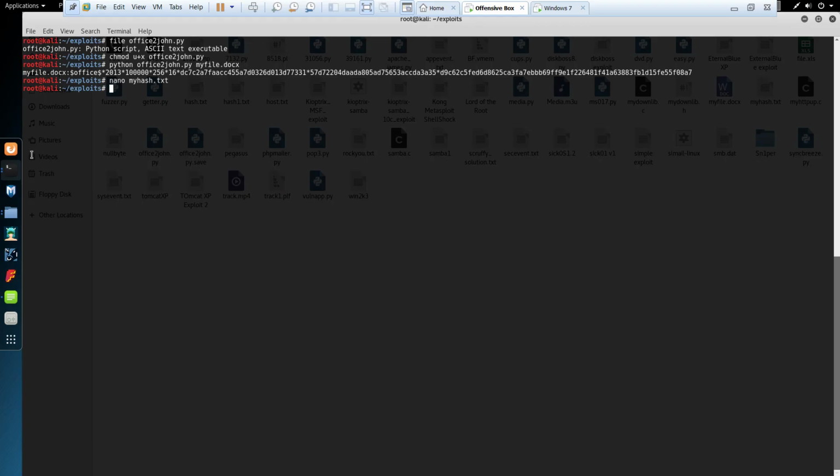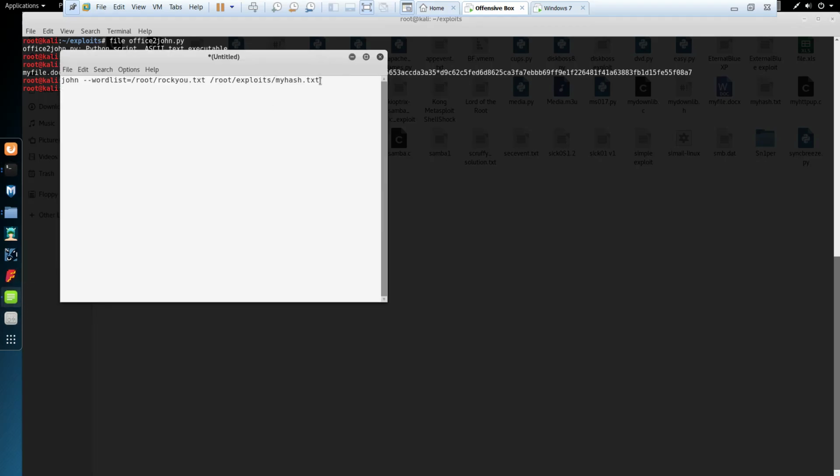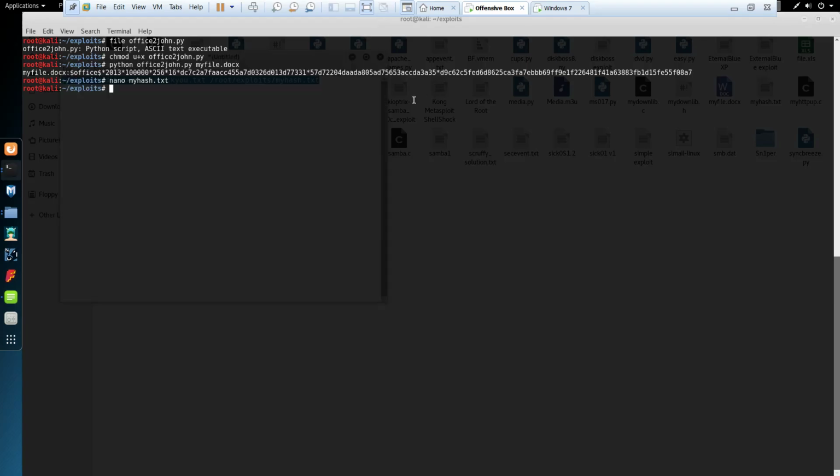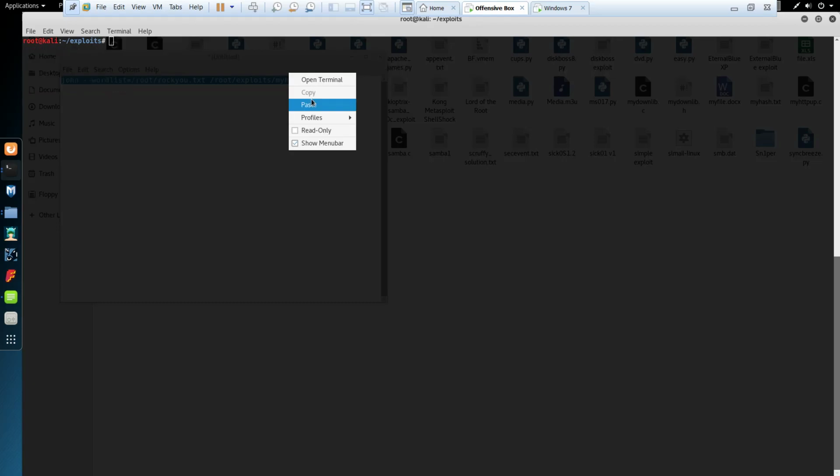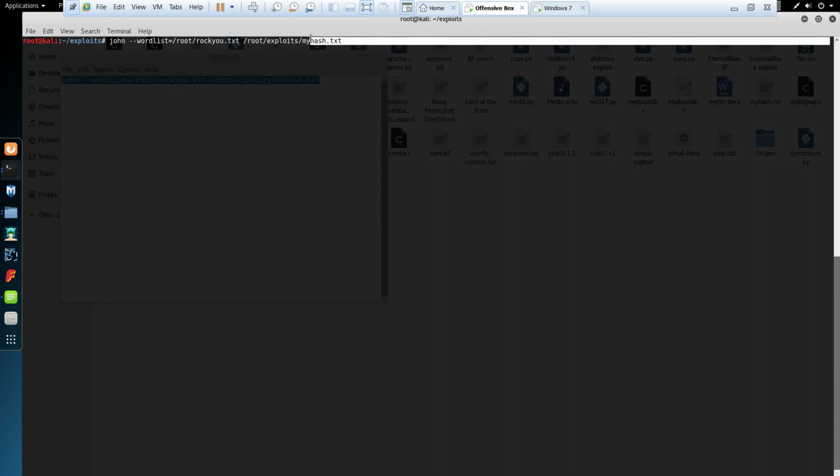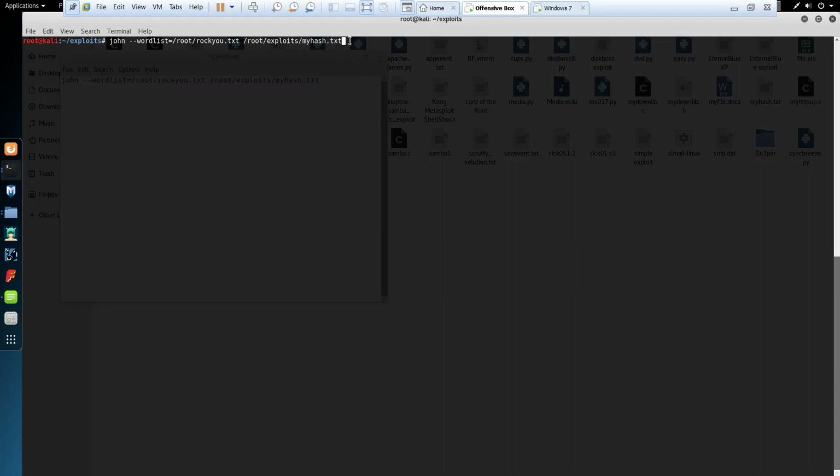Okay, so the next thing we're going to do then, we're going to use John to actually crack the password hash. So here is the syntax I'm going to be using. So just clear screen first. And you can see John here, I'm supplying the word list rocku.txt, which is my dictionary file. And then the hash text file as well is what I'm producing here. So I'm just going to click enter.